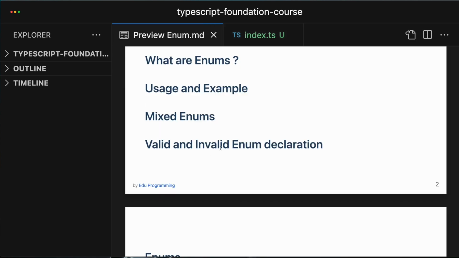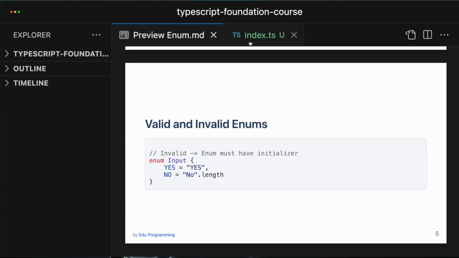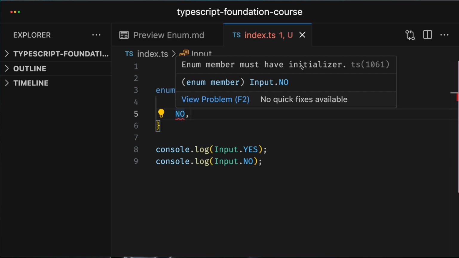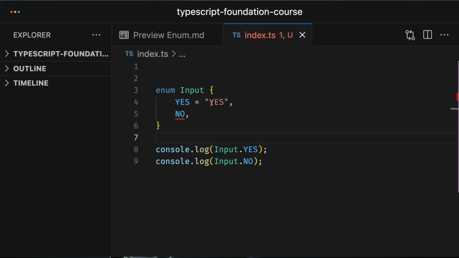Now what is a valid and invalid enum declaration? Go back to our terminal. This is a valid declaration because every value is initialized, meaning every constant has a value inside. If you don't pass any value, let's say 0, then this will lead to an error. You see, enum member must have an initializer. If I don't pass the string, by default it will start from 0 and then increment the counter and assign the next values later.